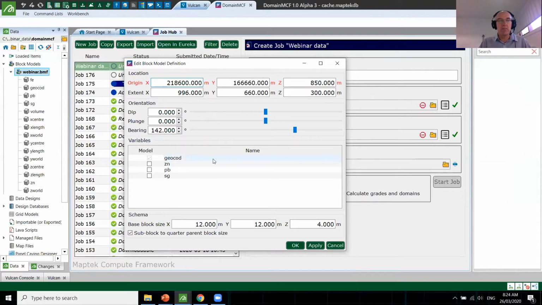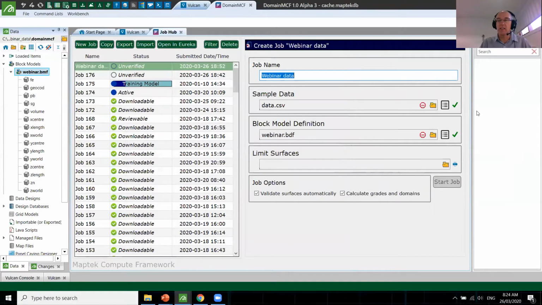Natively, we can build the domains, but we've also got capability for grade estimation. So you can just tick which ones you want to estimate for this particular process. Finally, we come down to a blocking size, a parent block size, and sub-blocking schemas. So I can go OK to that. Again, that gets the tick of approval.